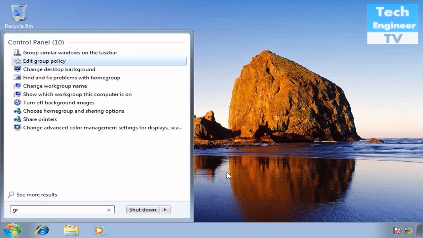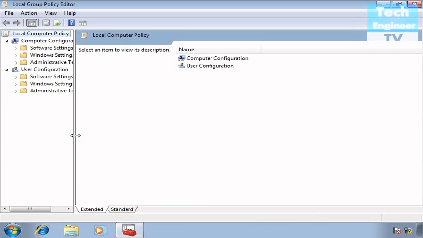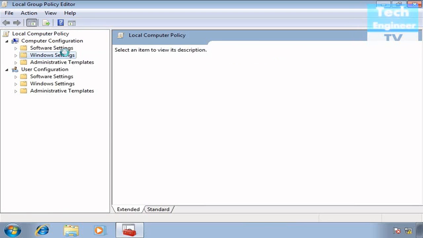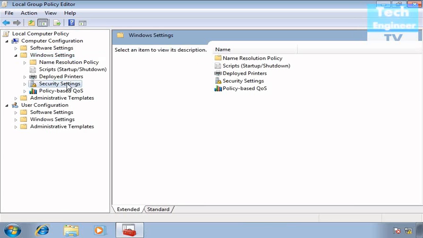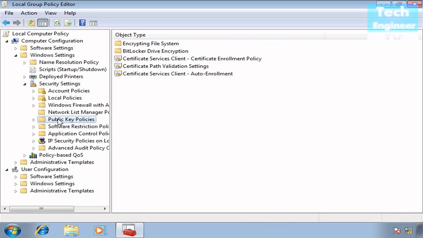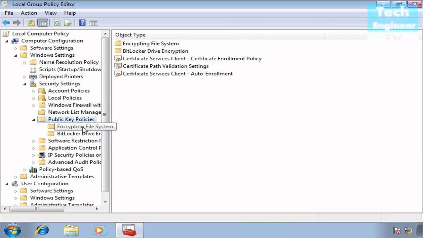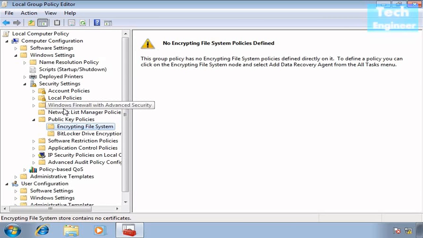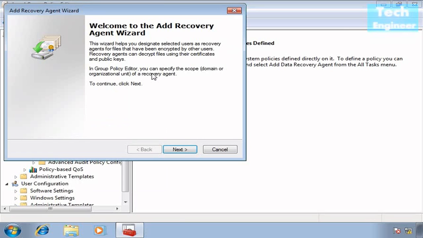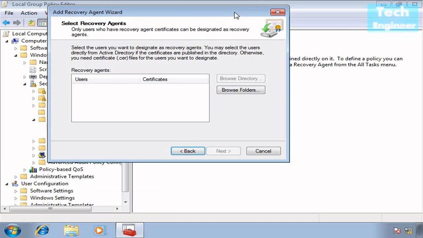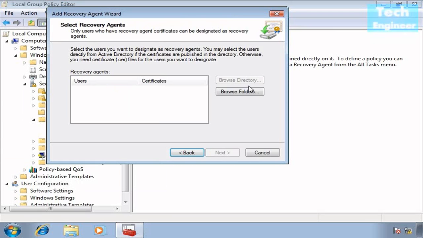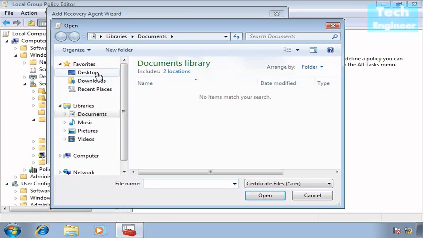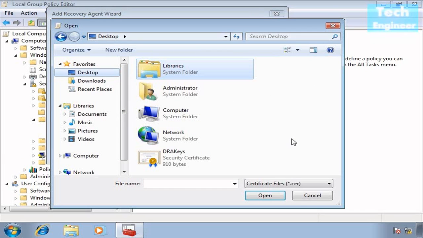Now I have to open the local group policy editor: Computer Configuration, Windows Settings, Security Settings, Public Key Policies. When you open Encrypting File System, currently no recovery agent is defined, so we have to add a DRA recovery agent. Next, and now we have to browse to the certificate we created moments ago via command. So here it is, DRAkeys, open it.